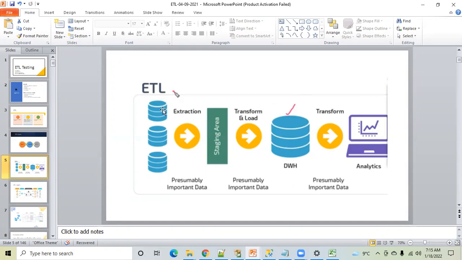Perfect. So these blue colors are the sources of data, and if you are going to work in any ETL project in your company, if any new ETL project is going to get started, the first thing is, what all are the sources of data? This is clear.